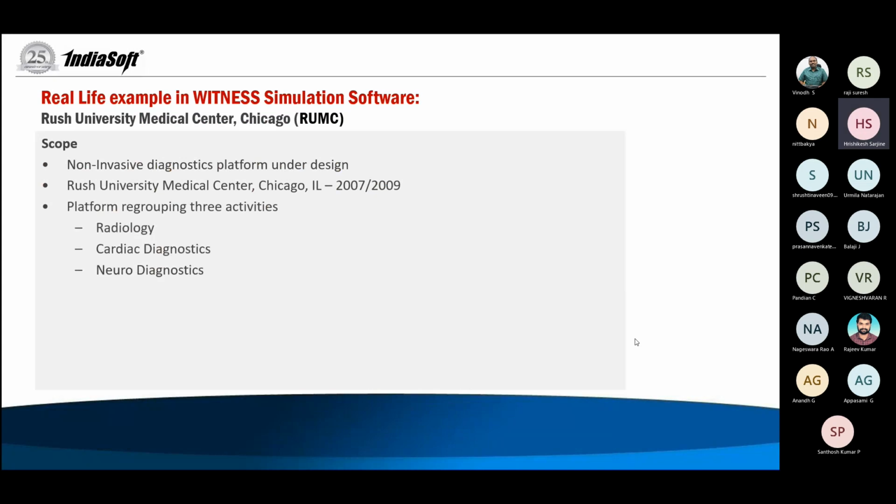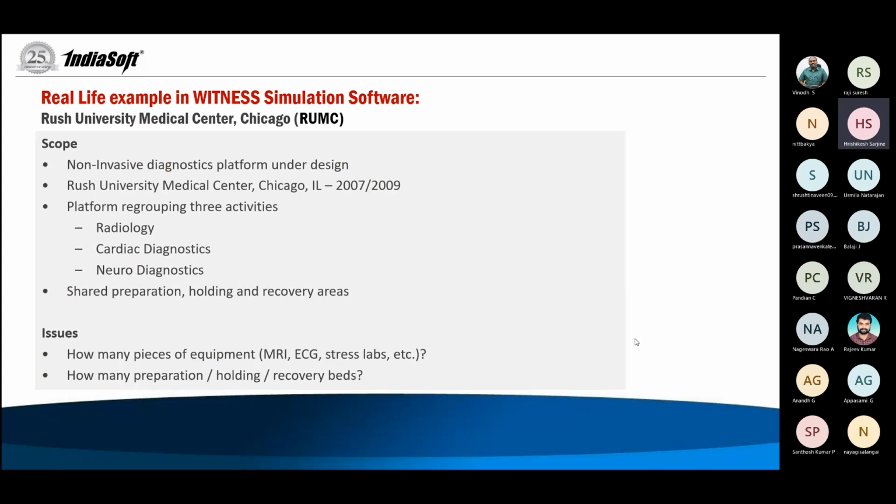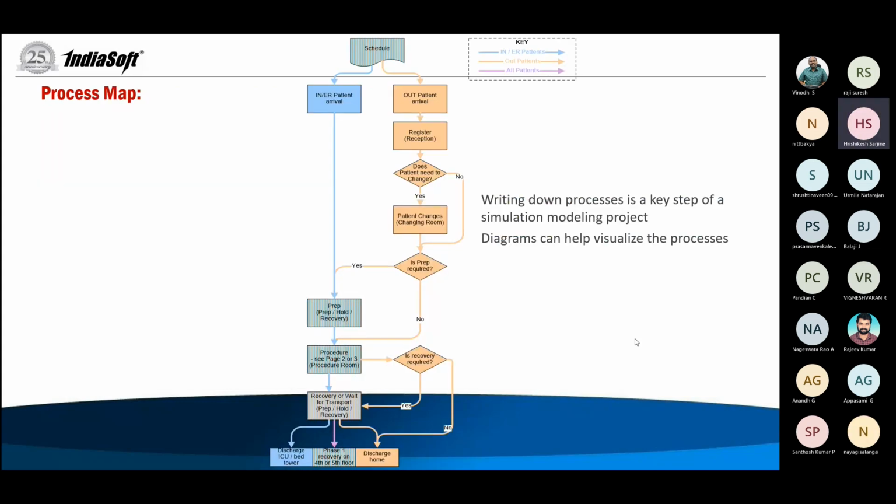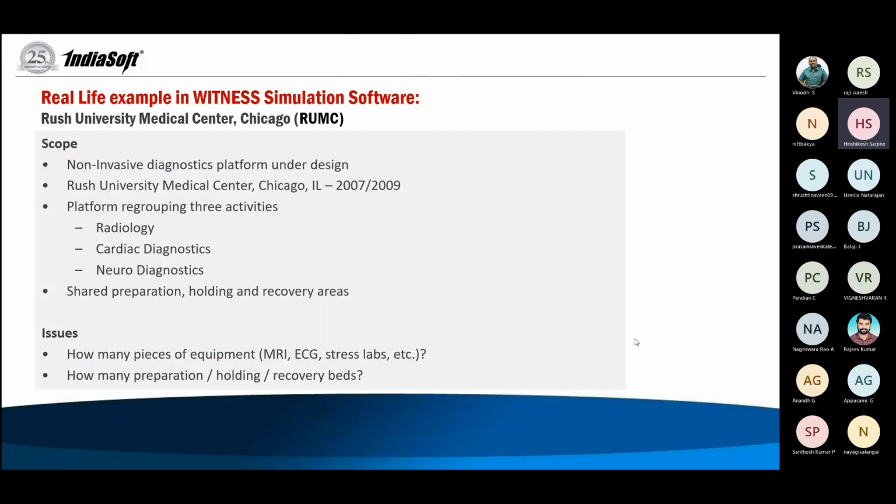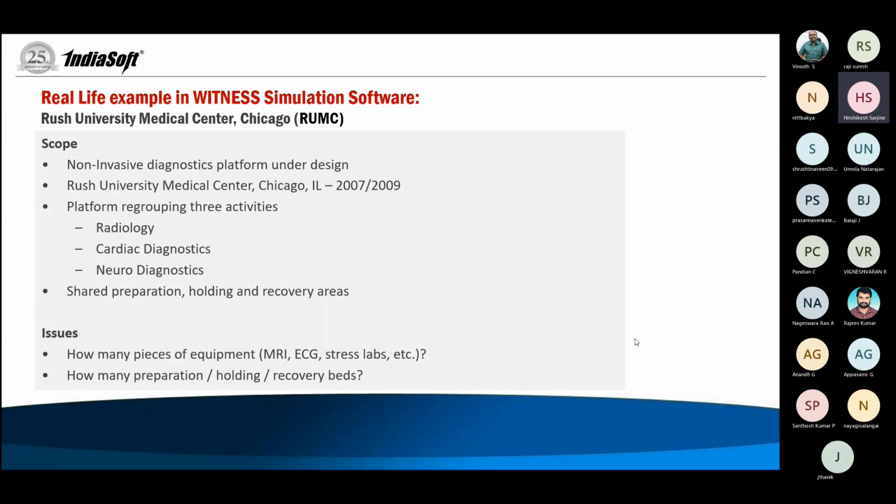I have given a brief introduction of Rush University in previous slides. In this, Rush University has regrouped three activities: radiology, cardio diagnostic, and neuro diagnostic. They have combined all these, and they wanted to find out where they are lacking, where their preparation is going low, and how many MRIs, ECGs or stress labs would be required for the hospital.